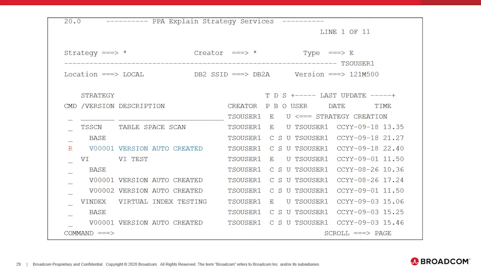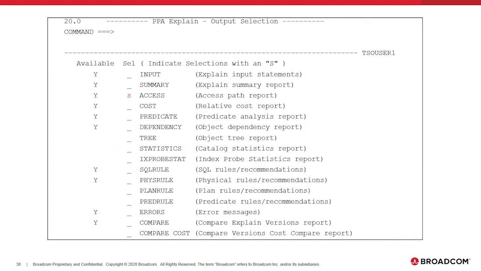Now we will check the report for the second explain. We can see a label V00001 is assigned to this explain. Select the access path report and Enter.